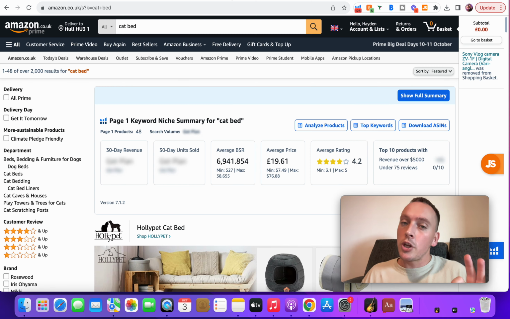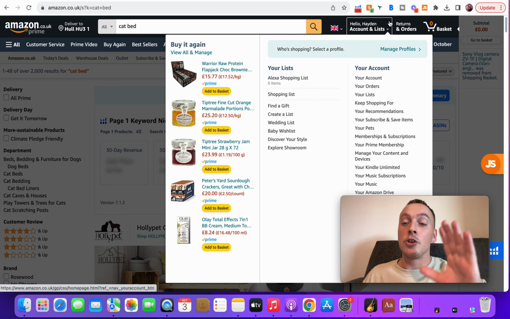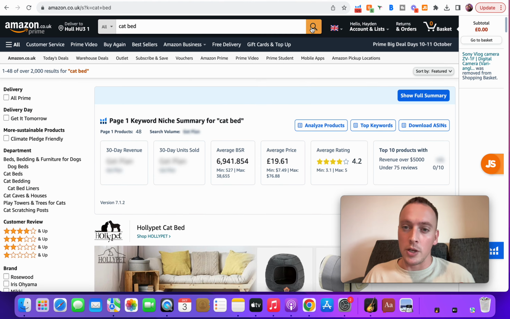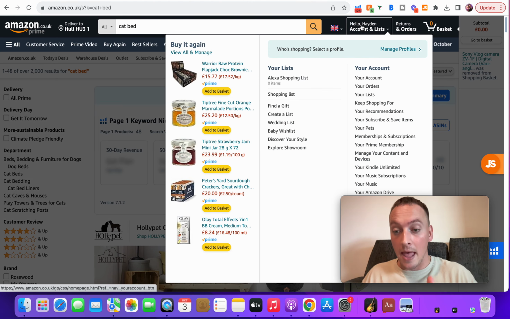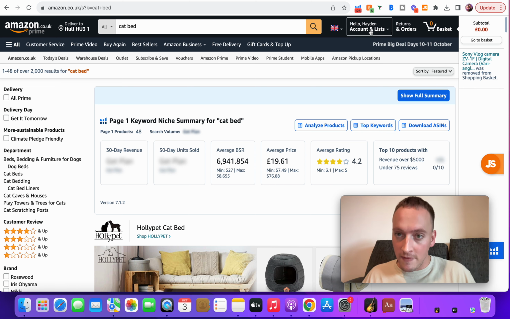The final thing I want to show you is the difference between the Chrome extension, because the Chrome extension is so important. I've typed in cat bed here, and I'm going to compare Jungle Scout's Chrome extension vs Helium 10.